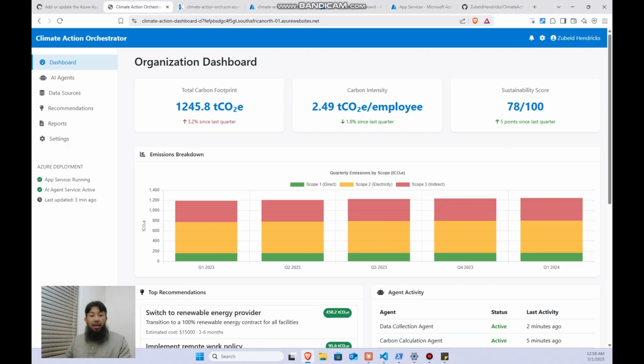Hello, I'm Zubair Hendricks, and this is the Climate Action Orchestrator, an AI-powered multi-agent system designed to help organizations track, analyze, and reduce their carbon footprint. I built the solution using Azure AI Agent Service for the Microsoft AI Agents Hackathon 2025.